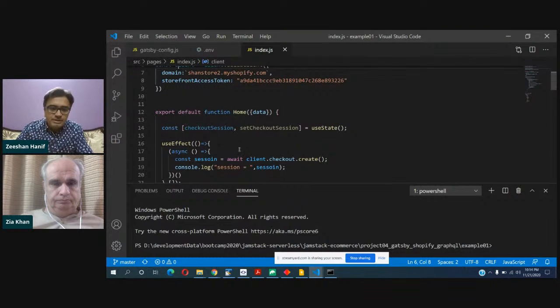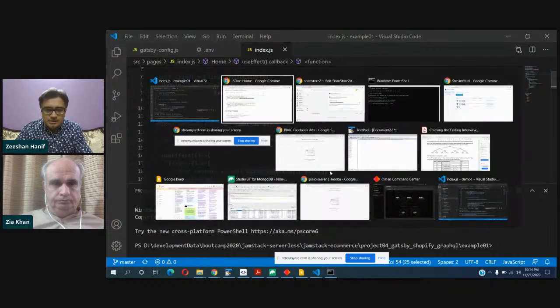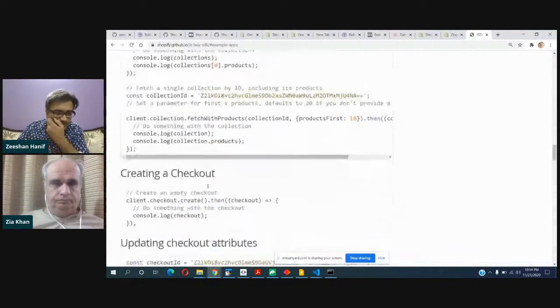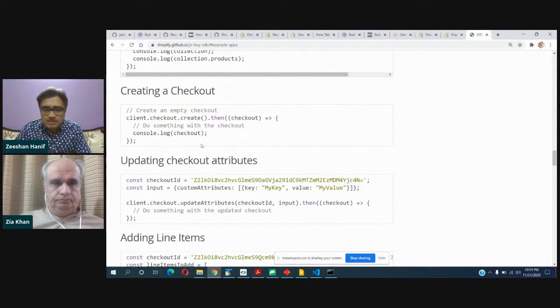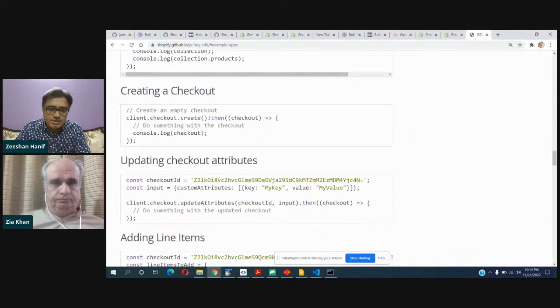For that, we need to call client.checkout.create. Let me show you in the SDK documentation. Client.checkout.create, you can use it as a promise or as an async call. I'm using it as an async call. It returns you the reference of a checkout object. That checkout object has all the information related to the checkout option. Basically, it's your cart. So it will have all the line items, your price, shipping detail, everything.